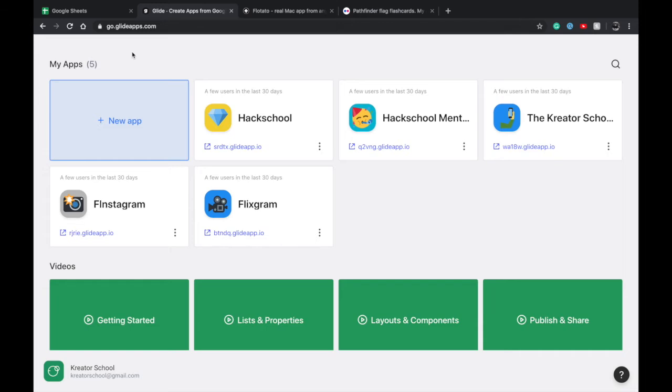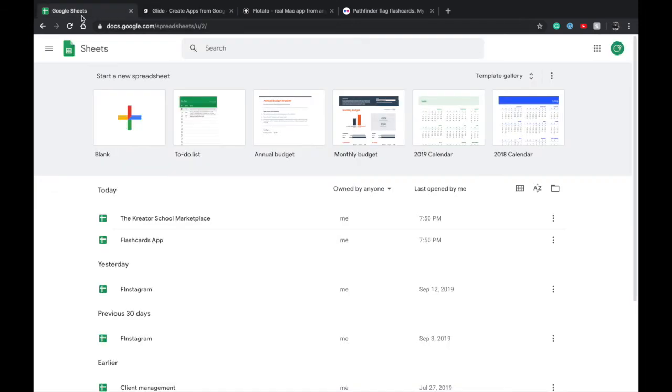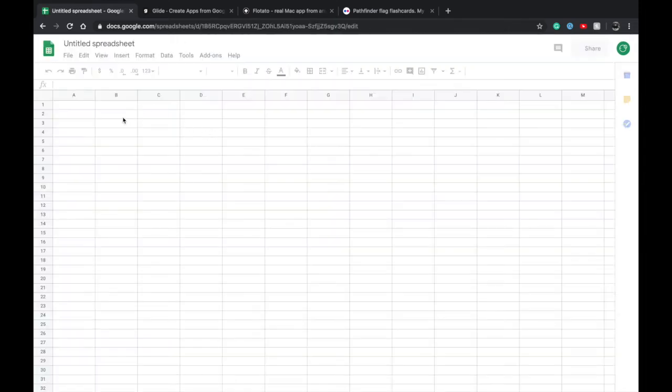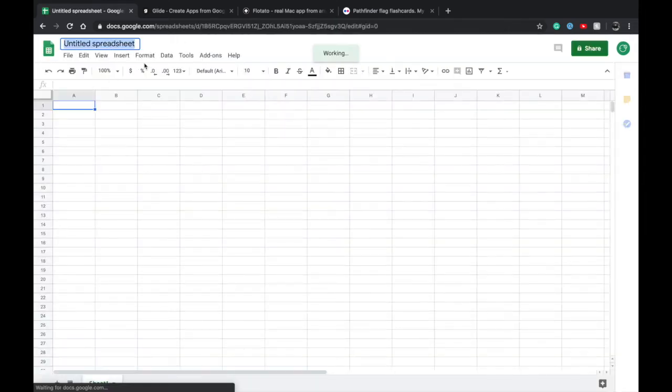Glide Apps basically uses Google Spreadsheets as the place where it will store data, whether it's yours or users'. So what we're going to do is go to Google Sheets and create a new blank sheet. You don't want to choose any template there. And call it whatever you want the app to be called, and you can obviously change this anytime.